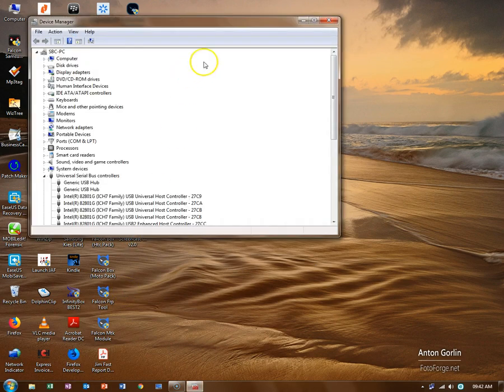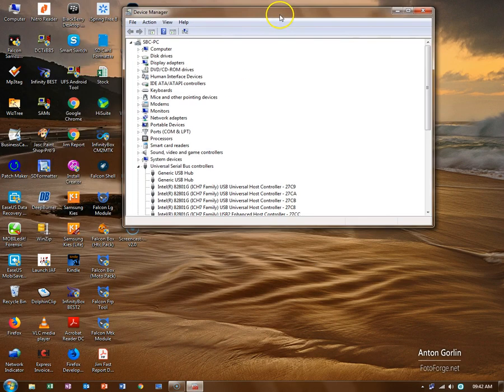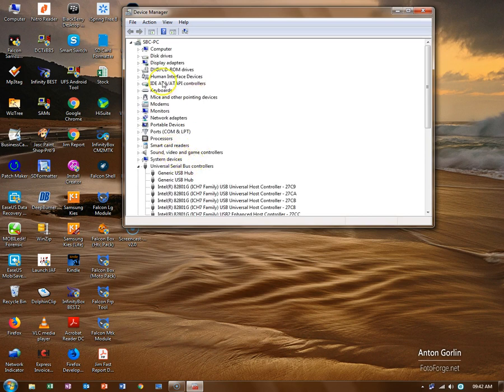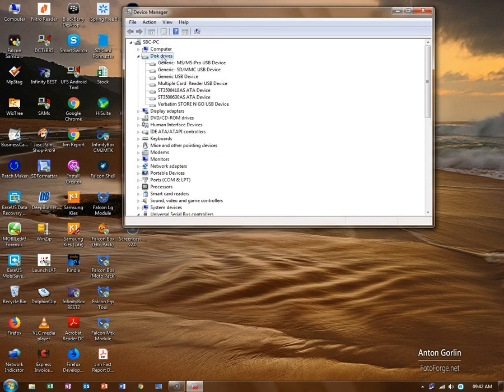And there we are. There is our Device Manager screen with all the various devices we've got on here. I can very quickly plug something like a card reader in there, and that will give us a little bit of a beep. And if we go to disk drives now, we will see multiple card reader USB devices. It's just there. I can unplug it now and it will disappear.